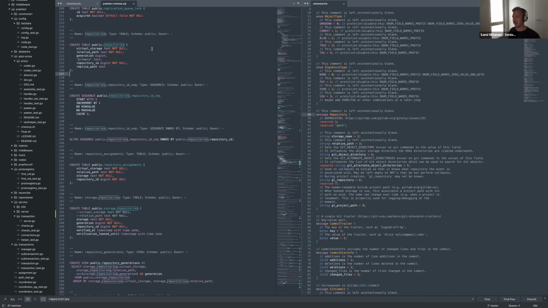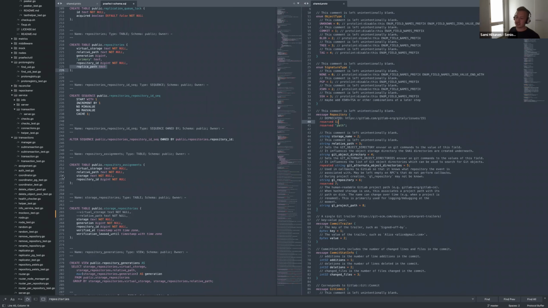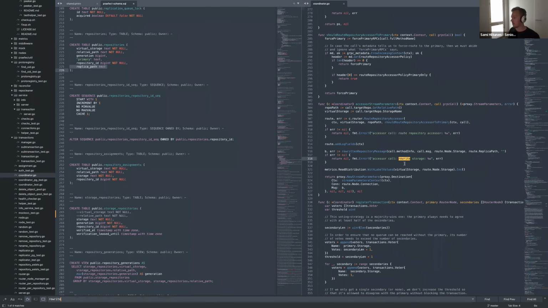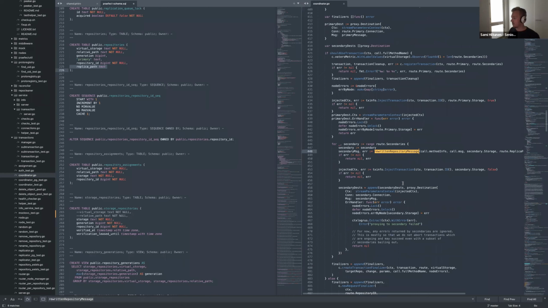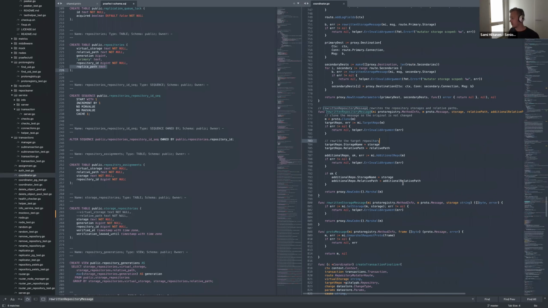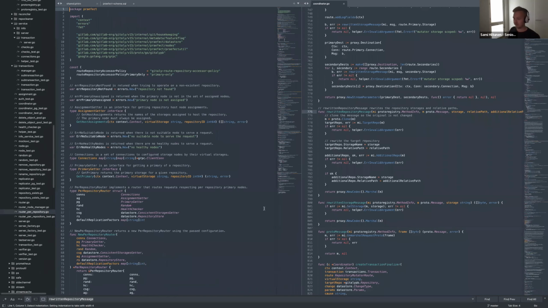So what we did was abstract the actual path away from the client. Prefect now decides the paths where the repositories are stored, and this replica path stores that path where the repository goes. It's overwritten in the same place as the storage. If we go to the rewritten message, it's also overriding the relative path of the repository with the relative path given from outside. And that relative path again comes from the router as well.